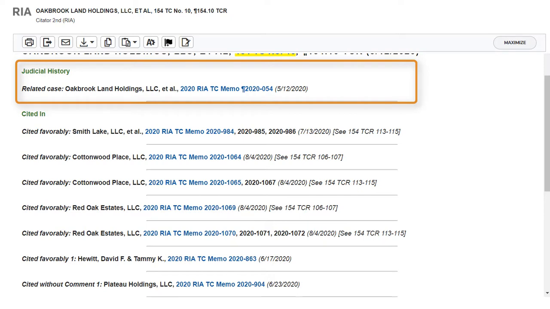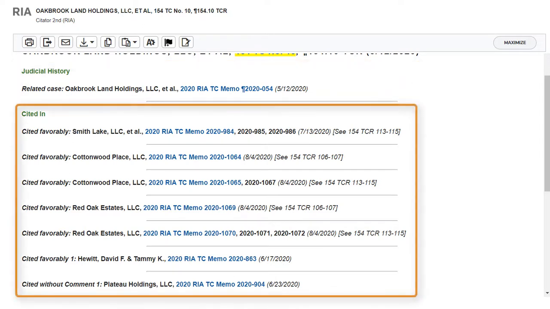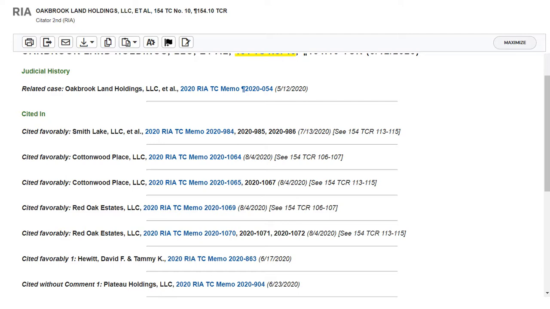If there were an appeals history for our case, the records for those cases would be listed in this section as well. The Cited In section tells you about court cases that are about similar issues in which the judge cited our case to support their decision. This citation can be favorable, neutral, or negative. And this can tell us how our case has been used as precedent for subsequent cases. The citator essentially helps us determine whether we can consider our case to still be good law.